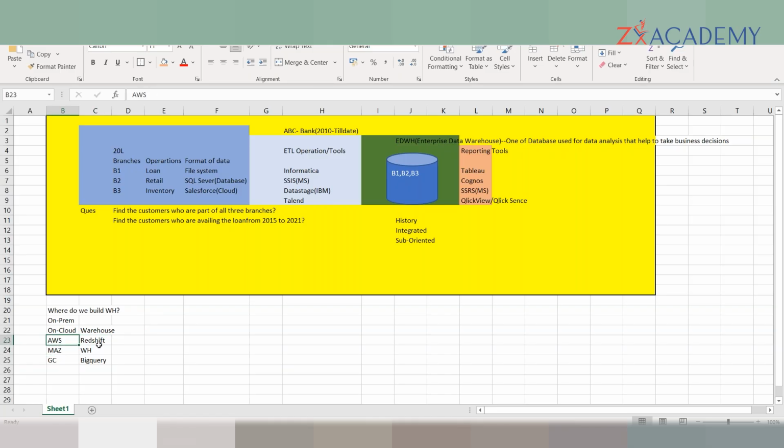Using this Redshift, you can do the integration of data. You can have a history of the data. You can connect Redshift with Tableau to generate reports. Also, you can use Informatica with Redshift to load the data into Redshift. These all are cloud-based warehouses, right?